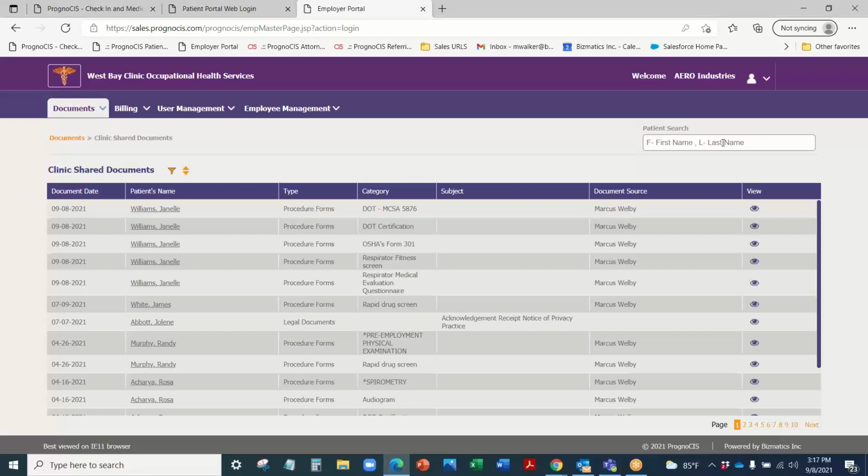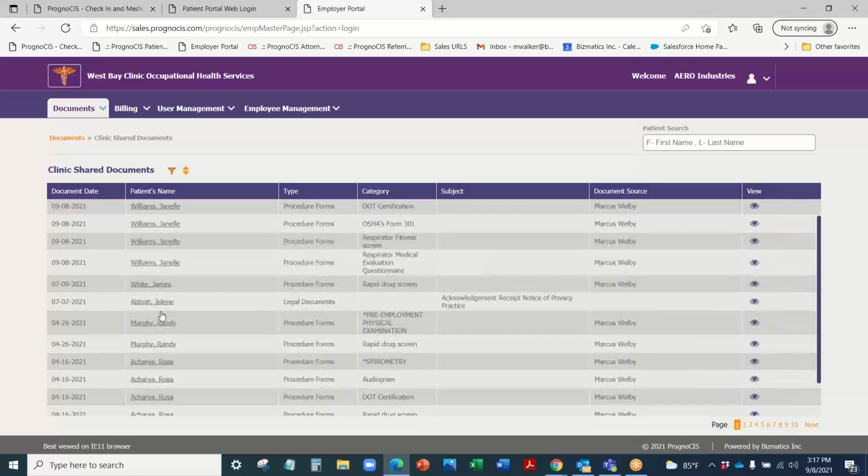Now here you are seeing there is DOT, there is OSHA, there is a drug screen, for different patients. All those can be filtered based again on what you want to look at.